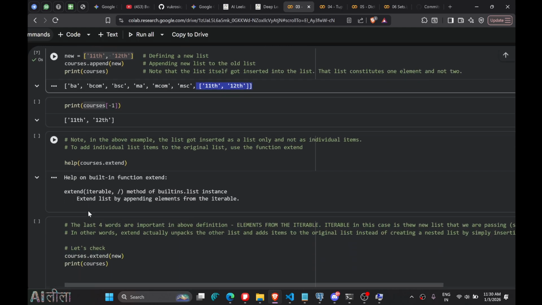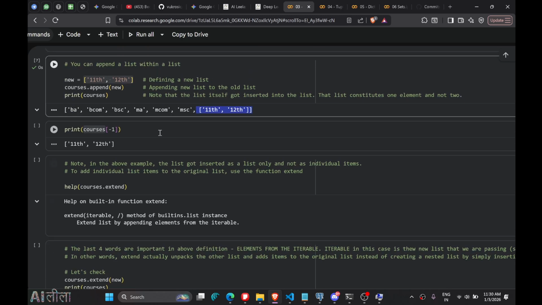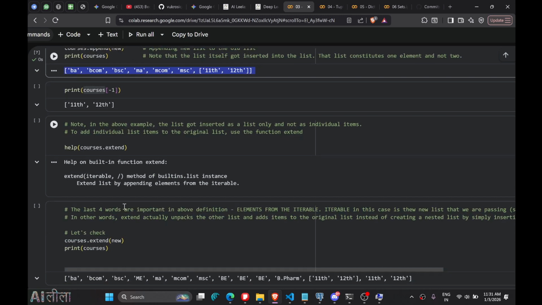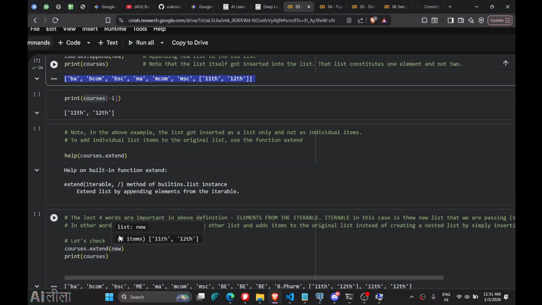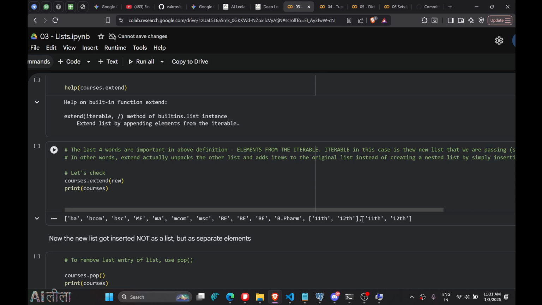And if we use extend, then it is separated from the list and then added. For example, we had this list and we are saying extend it with new, and the new was our 11th and 12th. Here you can see it's comma separated, 11th and 12th separately. So if you want to merge two lists, we use extend.